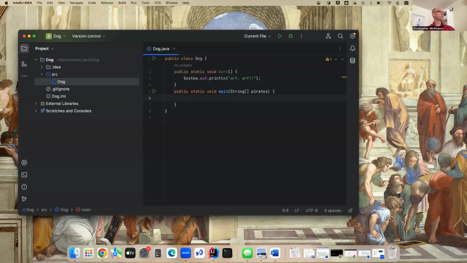And then what do I have to do? Print. Oh, yeah. Why not? Arf. Bark. Okay, right. Arf, bark. The bark is arf, bark, yes. How do I call it? Bark. Bark? Yes. Now, how do I run it?